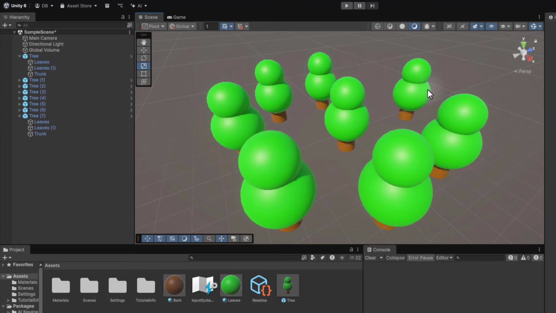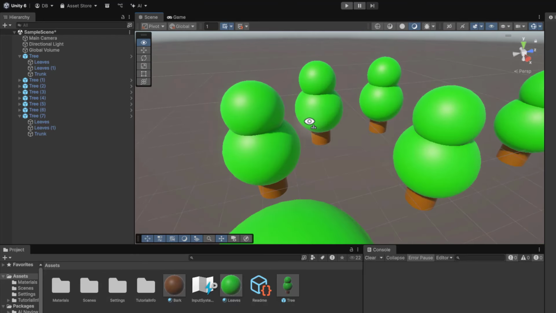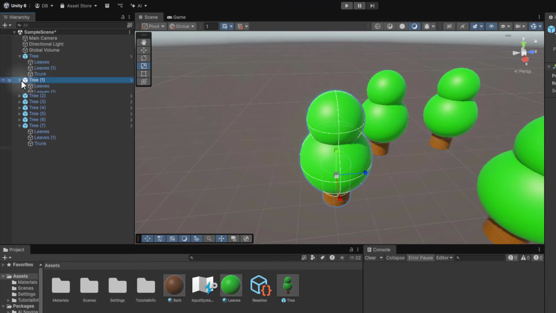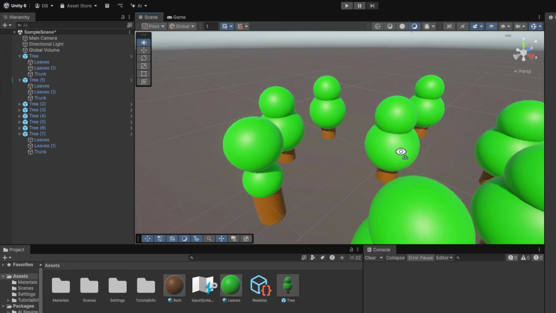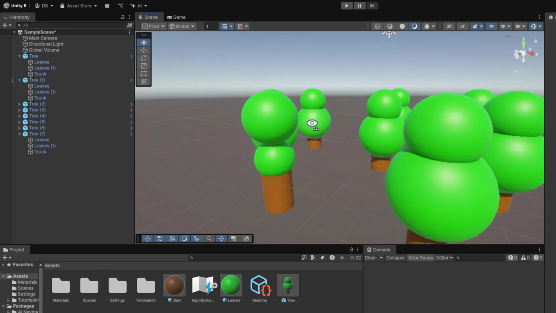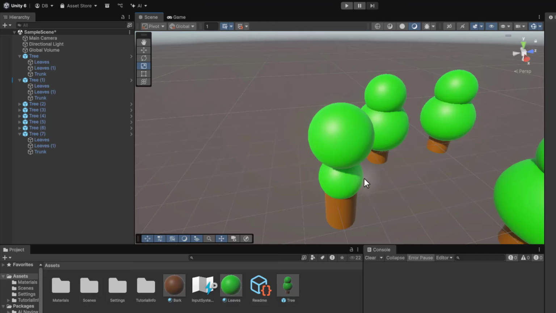Now, something also to note is that if I go ahead and modify something on one of these instance prefabs, let's just say I select this one here and I go inside and I edit its leaves, maybe I want these leaves to be smaller, you'll see that this does not get applied to everything else. And that is because if we edit the instance, that only changes that game object's properties.